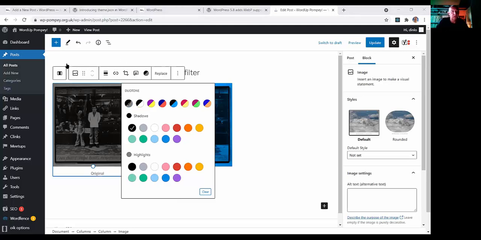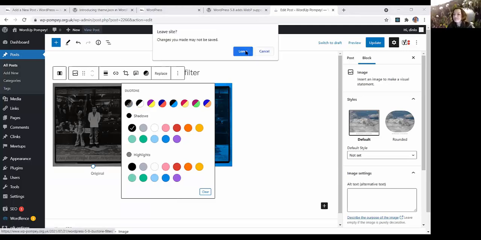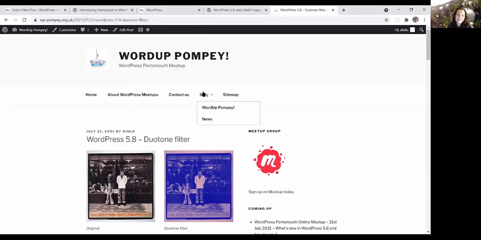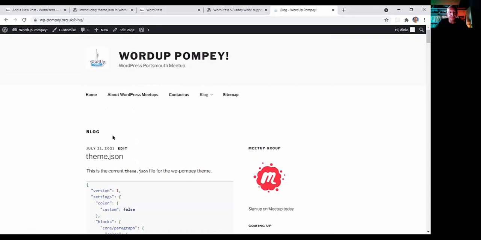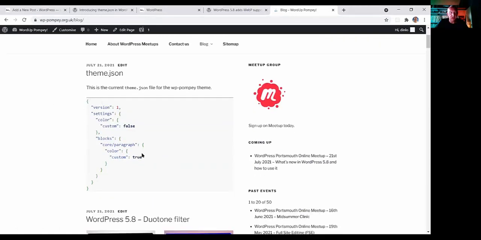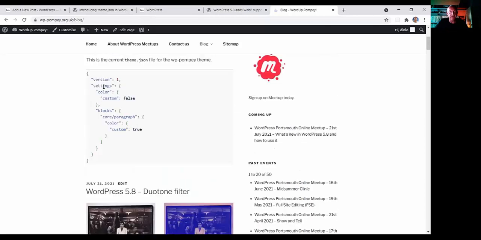First of all, we will have a look at theme.json. So this here is an example of the theme.json file, which says you can't have custom colors except for the block paragraph. Now, we don't want to do that because I want to be able to use custom colors in the duotone. So either I haven't enabled the duotone filtering I need to do, or I've disabled it somehow. So I'm going to change this so that custom is true there, and hopefully things will suddenly change.